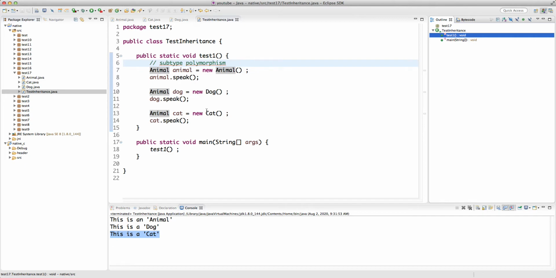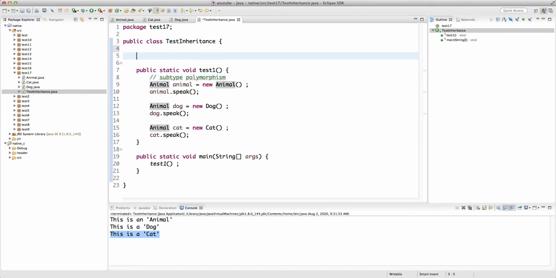But as I mentioned, let's create a native method now, public static void callSpeak, and we send an Animal.